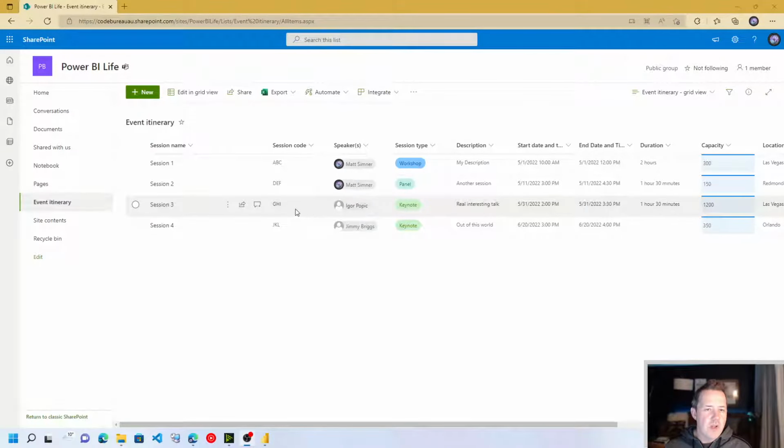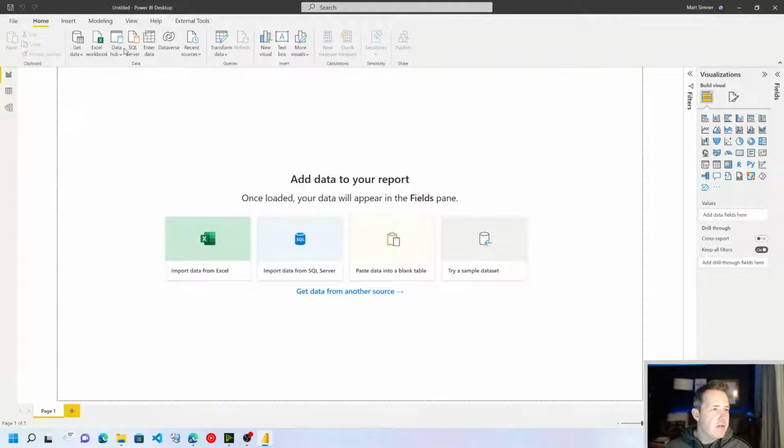Okay, so we just have a basic SharePoint list here in the SharePoint Online site. This is just an event itinerary, nothing fancy here, just 4 rows. Basically just taking the template. What we're going to do is import this to Power BI and try to get some real basic visualization out of it. So let's go to Power BI and we're going to go get data.